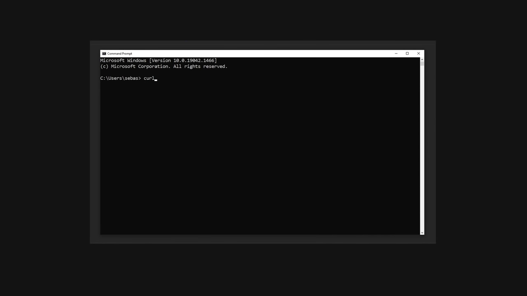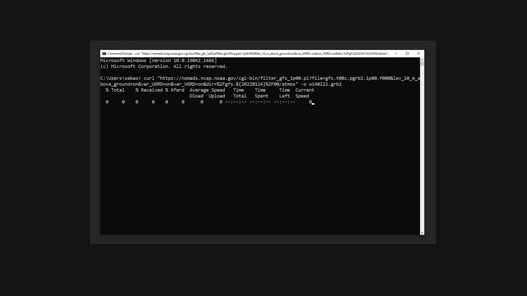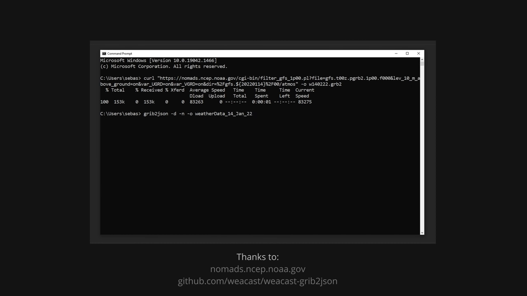Alright, something I'd like to try adding to the game is wind, so I'm going to grab some forecast data from the US Weather Service, and that comes in some unfamiliar format, so I'm using a little utility here to convert it into a nice simple JSON file.